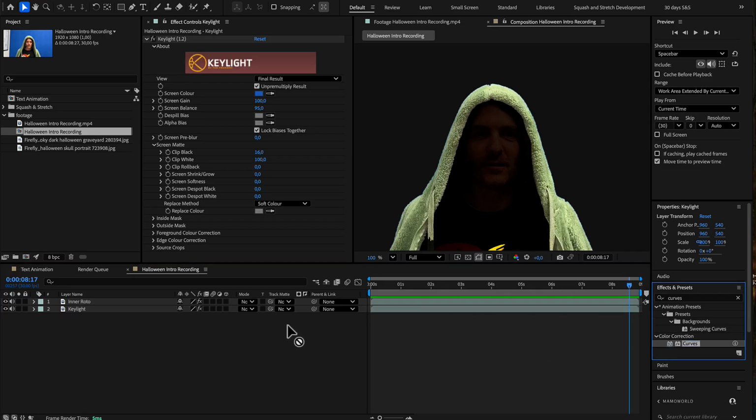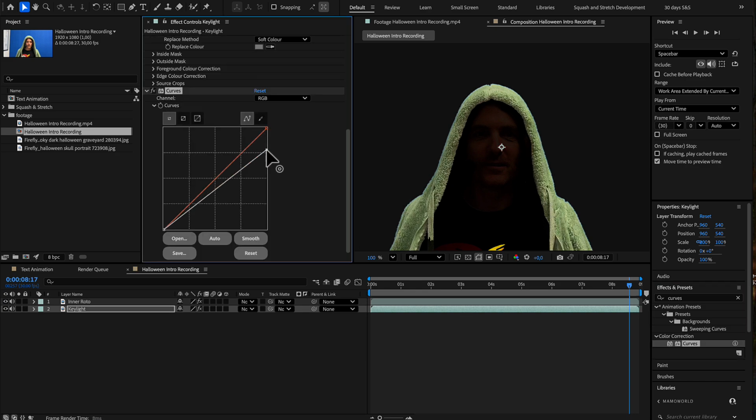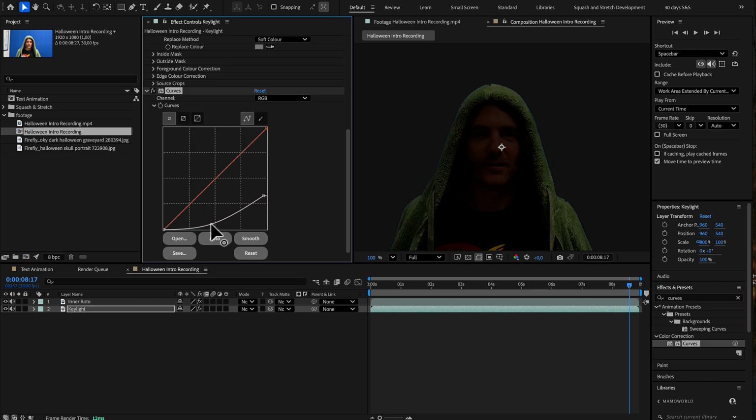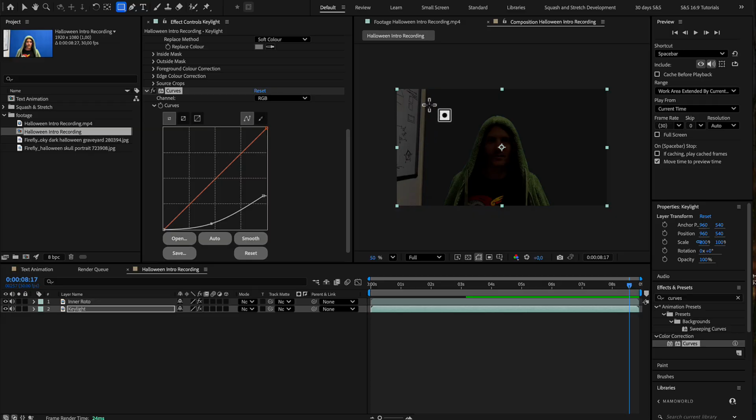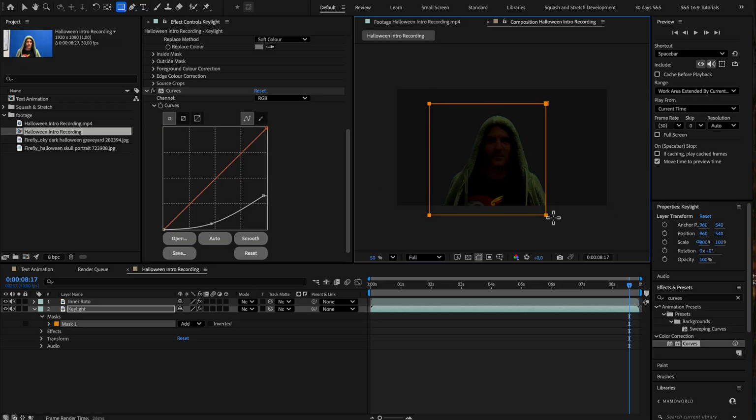I'll apply a curves effect on the Keylight layer, but not as strong as on the face. This way the cloak keeps more detail. On the left, the blue screen didn't fully cover the wall. No problem, we just mask that out.